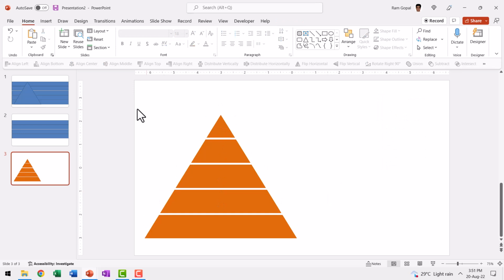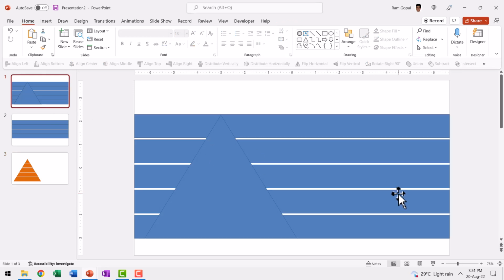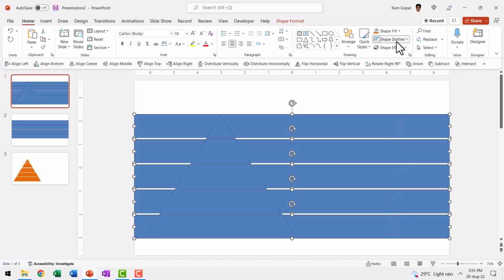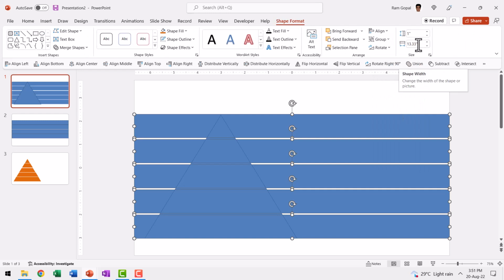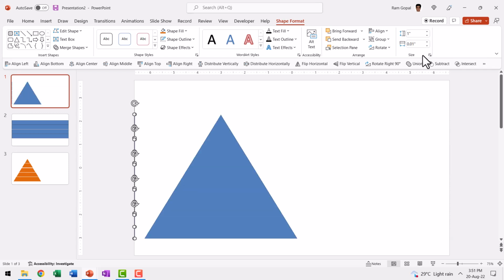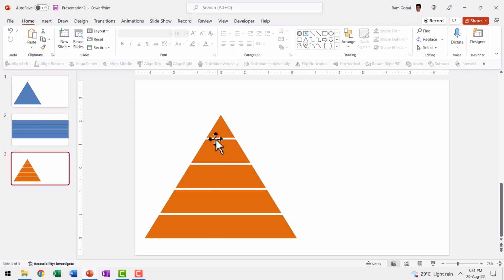The next step is to go back to the original diagram once again, and let me select all these pieces. Go to shape outline and say no outline, and go to shape format and set the width to 0.01 and hit enter. Can you see it is such a thin sliver that it is quite invisible if it is placed behind this pyramid.